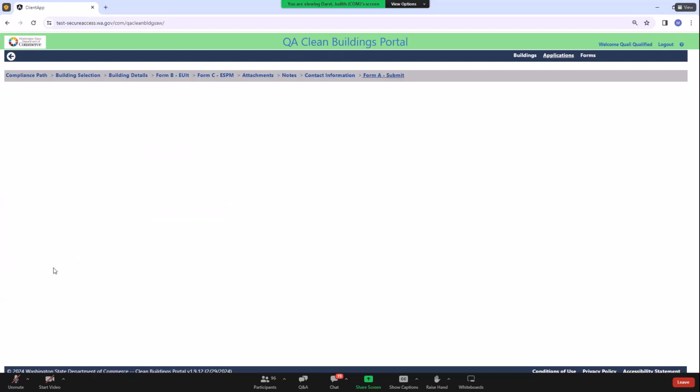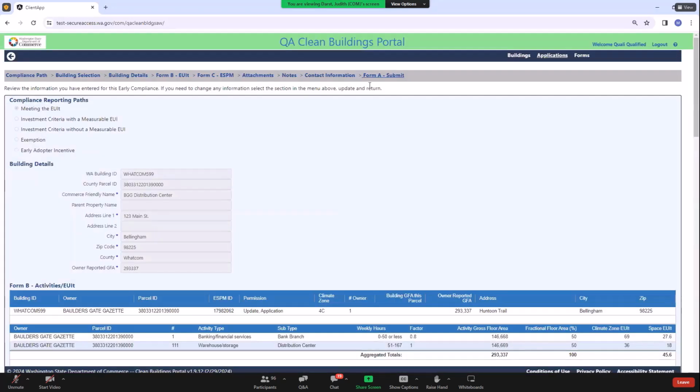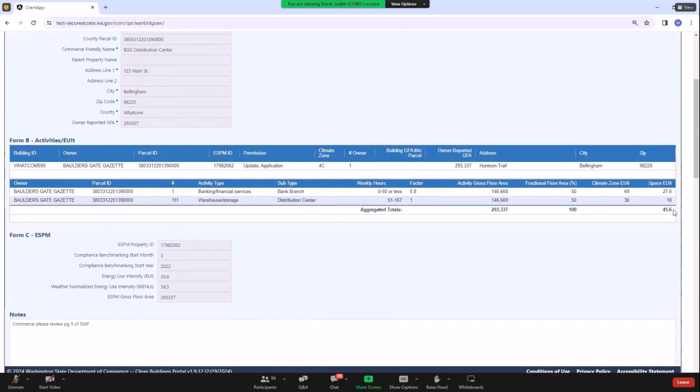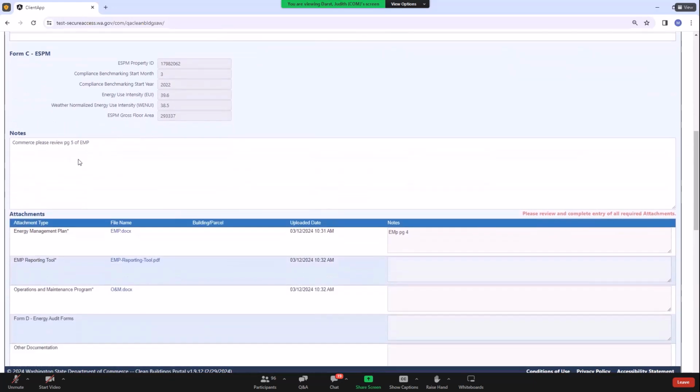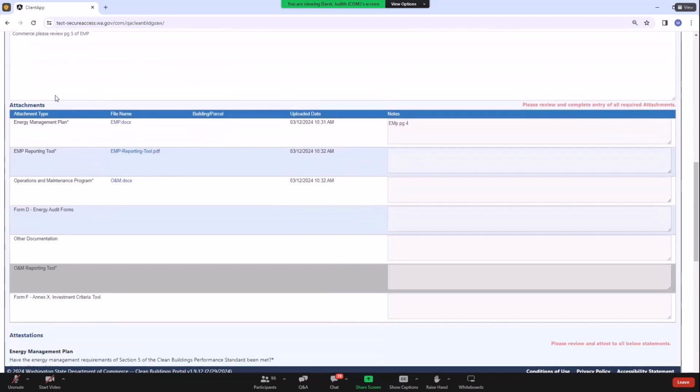So then hit continue to move to the next screen, which is Form A Submit. This is a summary screen for you to be able to check that all the information is complete and accurate. The compliance path we chose was meeting the EUIT. Here's the building details information, the Form B target calculation, the Form C API data drawn from Energy Star Portfolio Manager, which gives us the EUI and the weather normalized EUI in compliance with the target, the notes that you made to the Commerce reviewers, and the attachments.